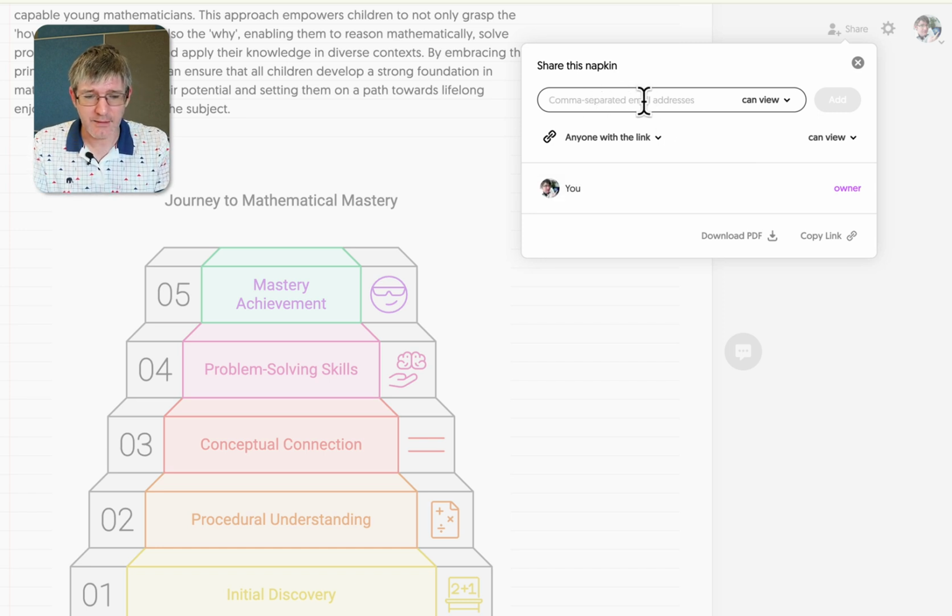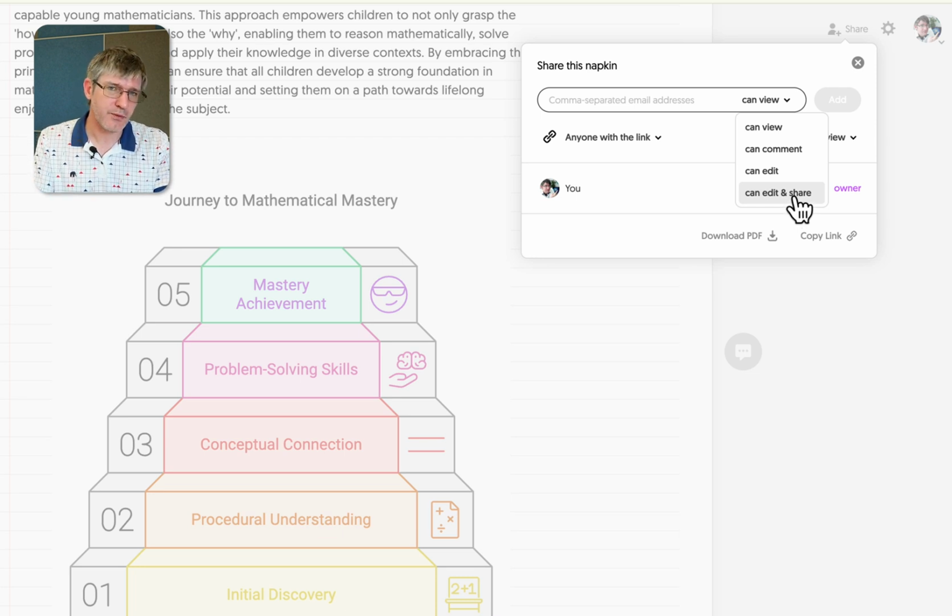So here I can add in email addresses. They can then view this document. They can comment, edit, or edit and share. So it gives you those same permissions that we have gotten so used to collaborating online on documents.